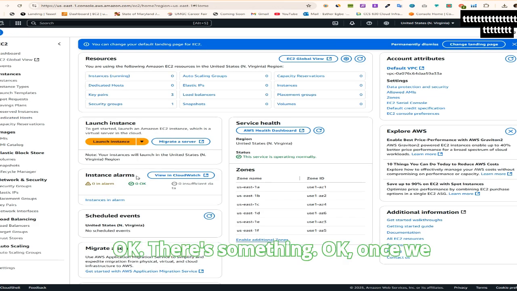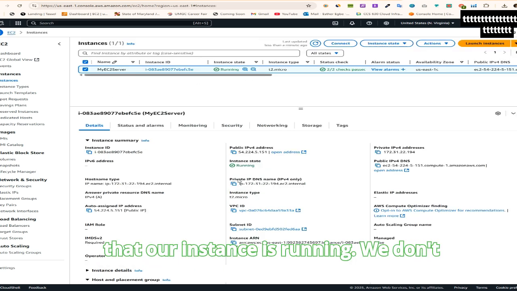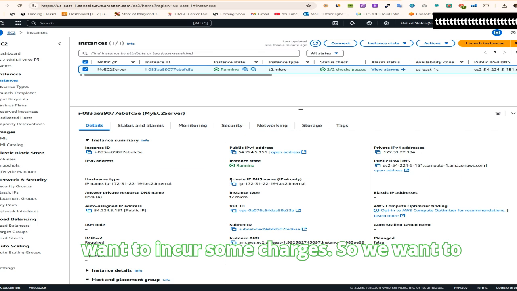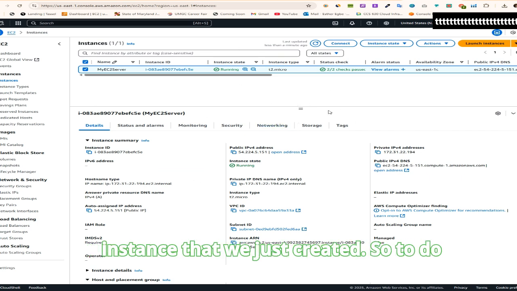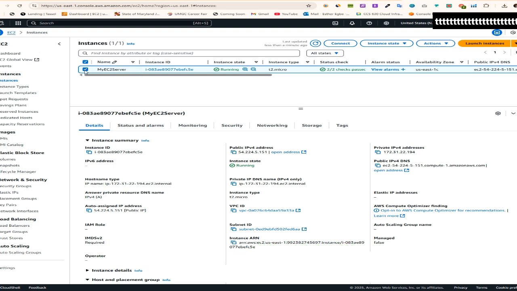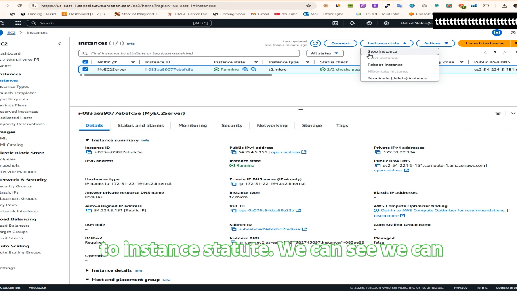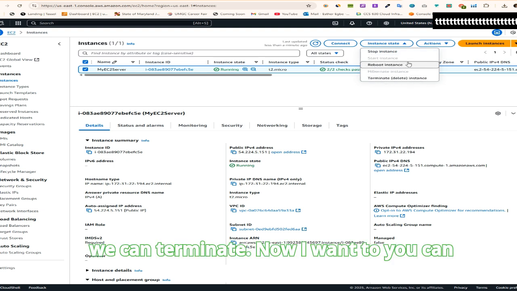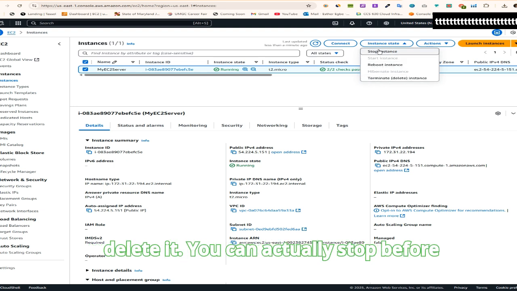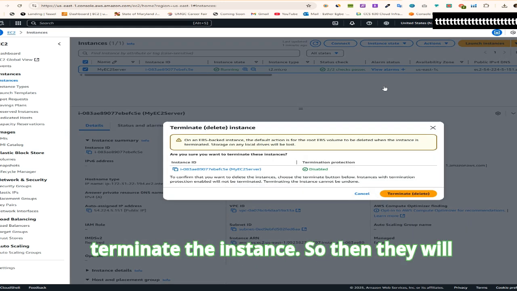Once we have created our instance, we know that our instance is running. We don't want to incur some charges, so we want to go ahead and delete or terminate the instance that we just created. To do this, go to instance state. We can see we can stop, we can start, we can reboot, and we can terminate. You can just click on terminate to delete it. You can actually stop before you terminate, it doesn't really matter. Right now I'm just going ahead to terminate the instance.